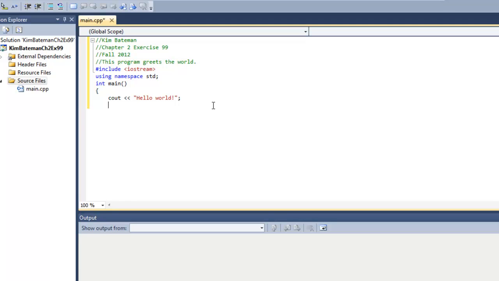and then I need to return 0. And again, this is just a standard statement that you're going to put at the end. And then I finish up with my closing curly brace, and you'll see it automatically lines up my curly braces for me, and I have just written a C++ program.